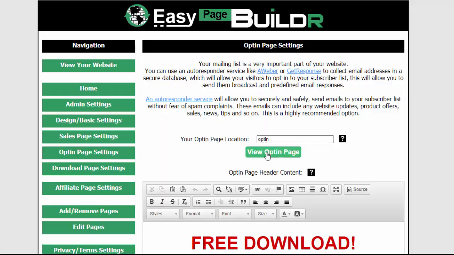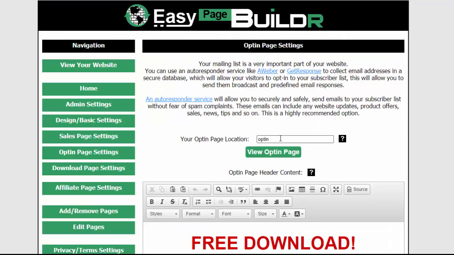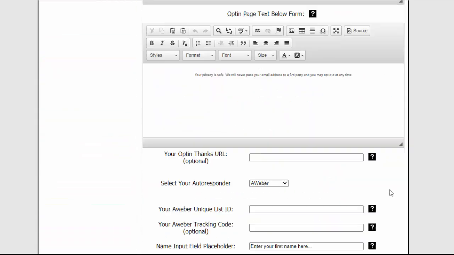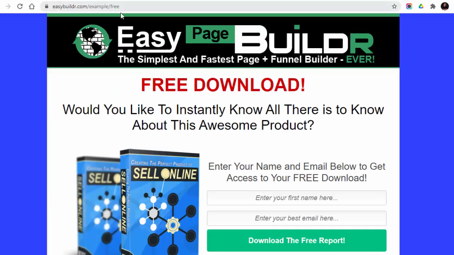If I click on view opt-in page now, you'll see that I've uploaded this at example, in an example folder. So this has added opt-in at the end. That's that location there. For example, if I wanted to call this free, and just save that, and now if I click view opt-in page again, the URL has changed to /free. So that gives you a lot more control over the URL that you'd like your page to be at.